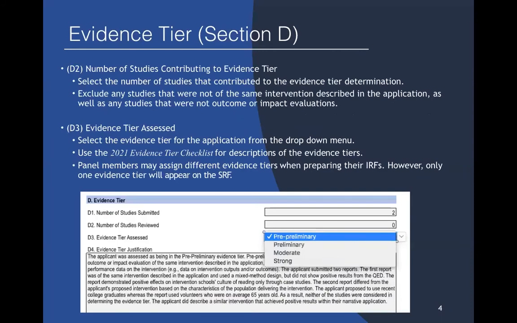Field D2 asks for the number of studies contributing to the evidence tier. This must be less than or equal to the number of studies listed in field D1. Studies not considered include those that are not of the same intervention as described in the application, studies that are not outcome or impact evaluations, and studies that do not meaningfully contribute to the selected assessment evidence tier. As an example, an applicant may submit both a high-quality QED evaluation and a non-experimental outcome evaluation and be assessed as being in the moderate evidence tier.